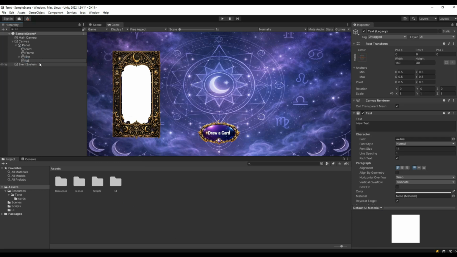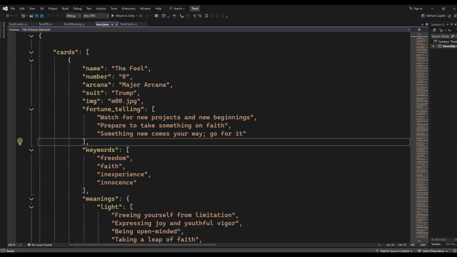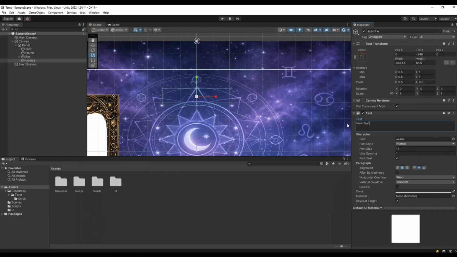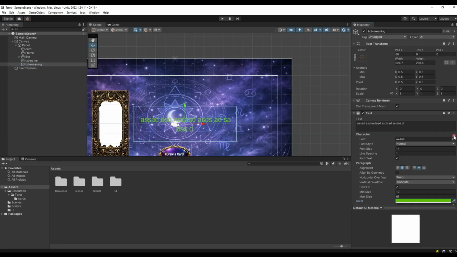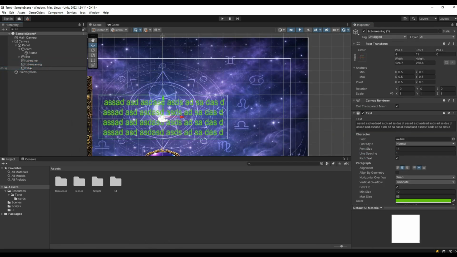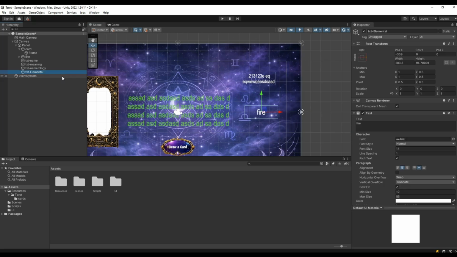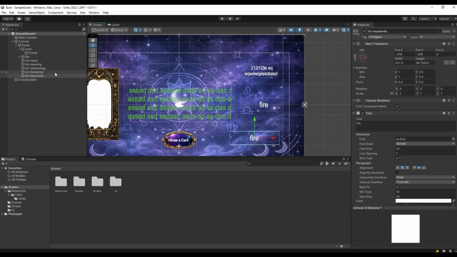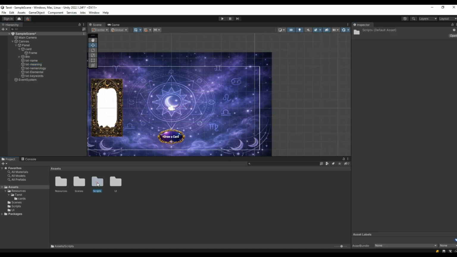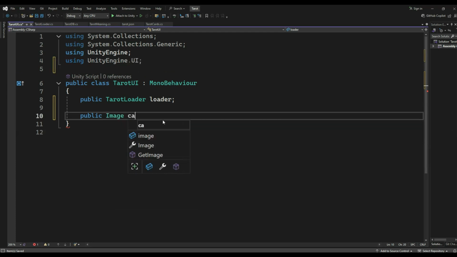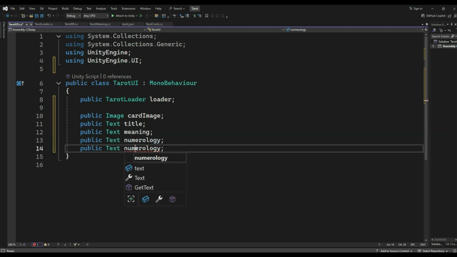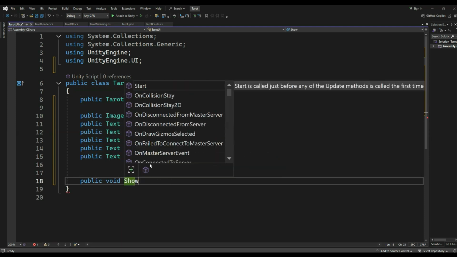Now let's add text to show the title, meaning, and other variables. I only want to display some of this data. For each of them, we need a text holder. After testing the text size and color, empty all of them. Enter a UI class called the loader, then define all the variables related to the UI elements. We make a function to show a random card.